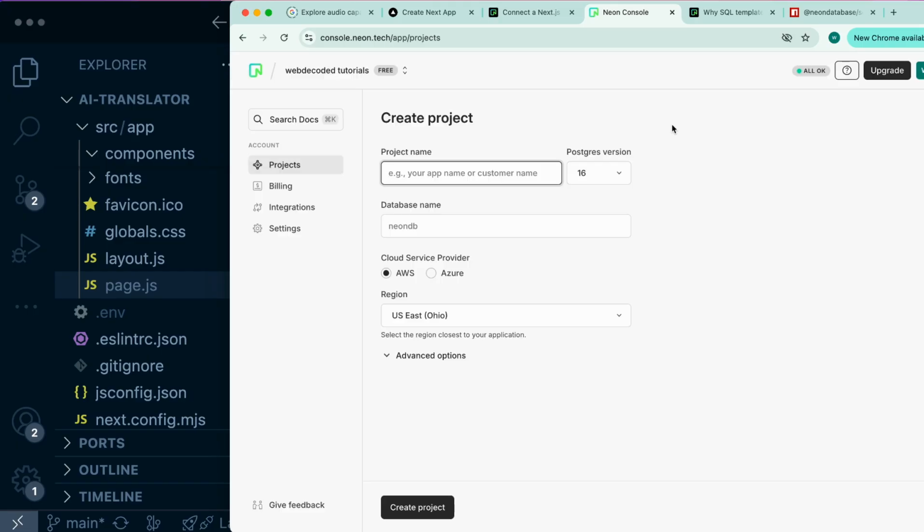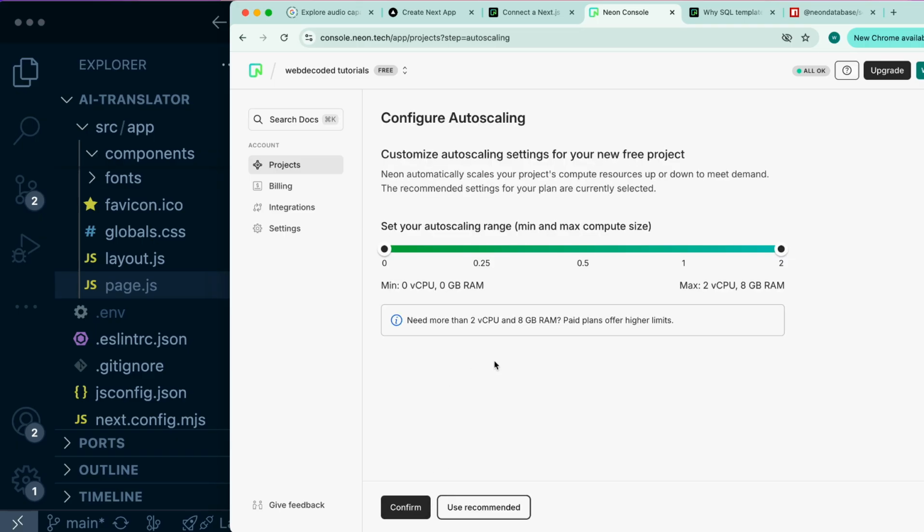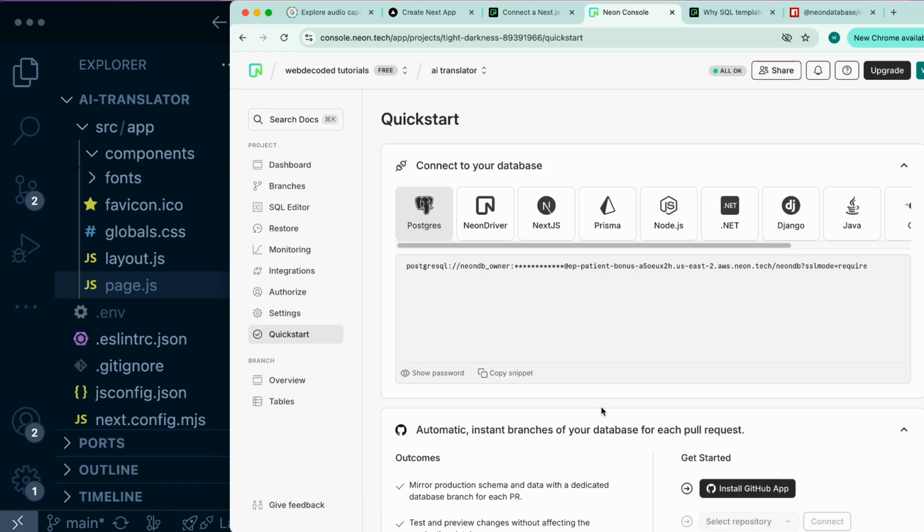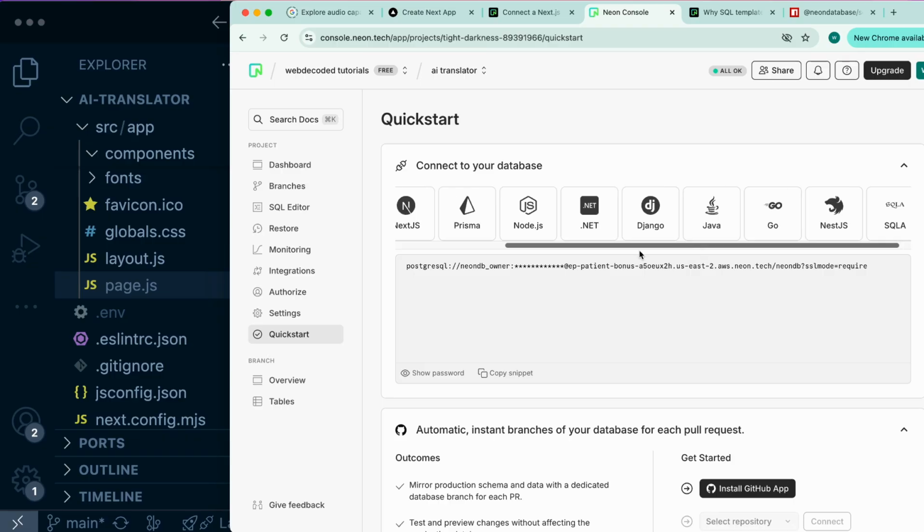Once I created an account, I was redirected to this projects page on the create a project form, and I'll add a project name, AI Translator. I'll keep NeonDB as database name, and let's create the project. I will use the default settings, and we would get a Postgres URL.